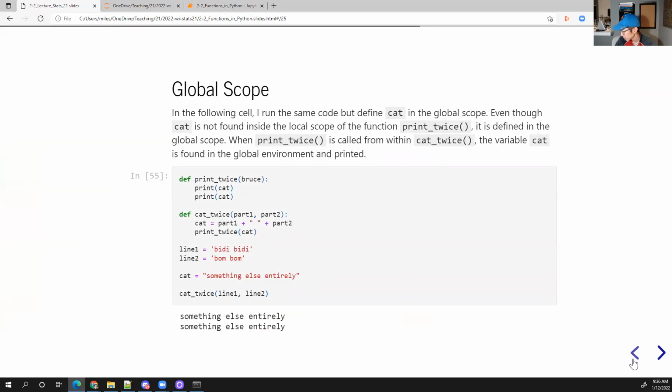And so let's take a look and just talk about the global scope here, right? In here, I'm going to define this phrase cat. The object cat is going to be this line over here that says something else entirely. Okay, something else entirely. All right, and so now when I execute this, I don't encounter an error, right?